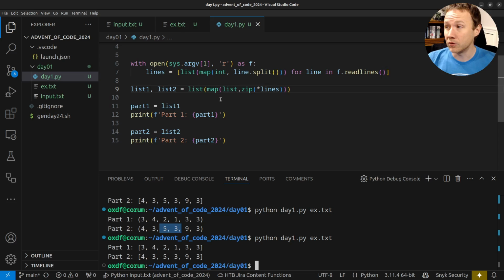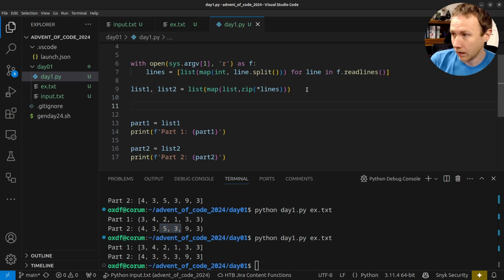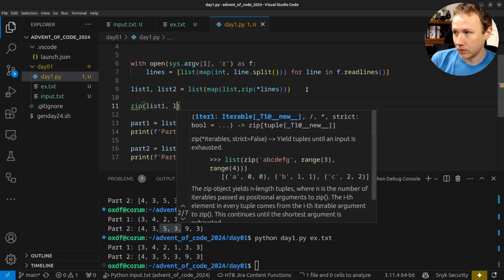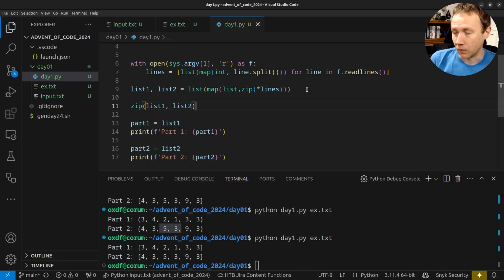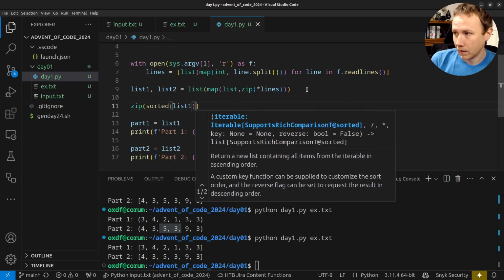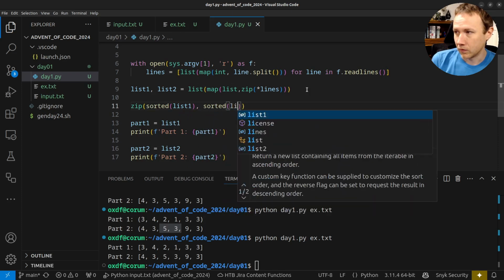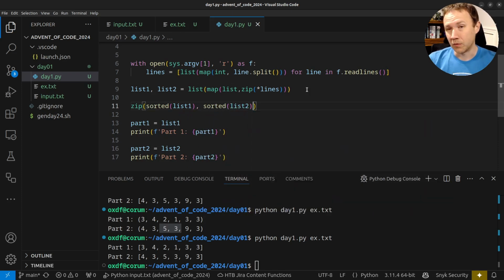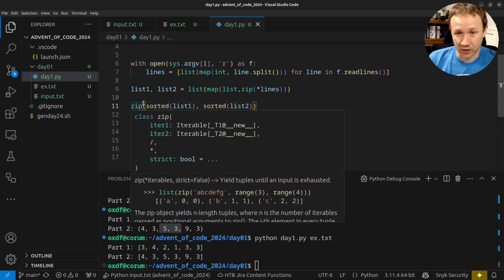Okay, so what do we need to do in part 1 is we're going to say zip list 1, list 2, because we're going to take each item. But first we need to sort. What we can do is zip sorted list 1, sorted list 2. So we've taken each list and we've sorted it. Now once we sort it, we're pairing up the lowest and lowest, second lowest and second lowest. So now we can zip them together, and zip says take the first item off each list and put them together.